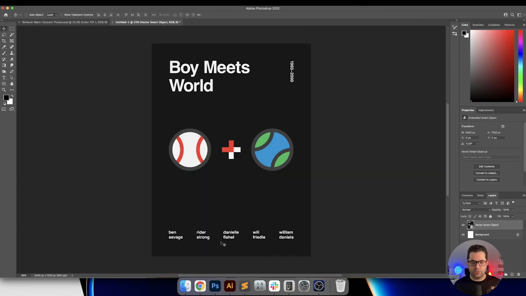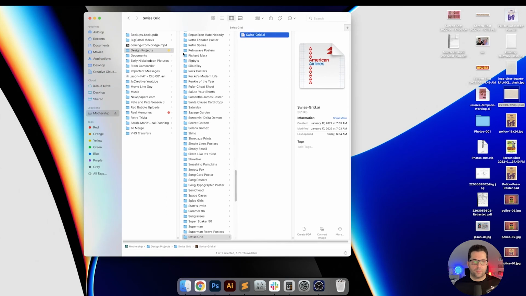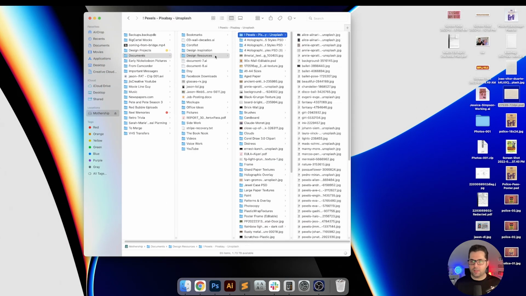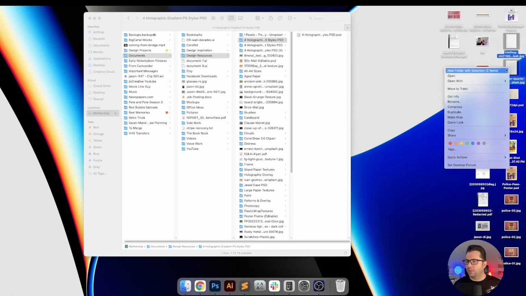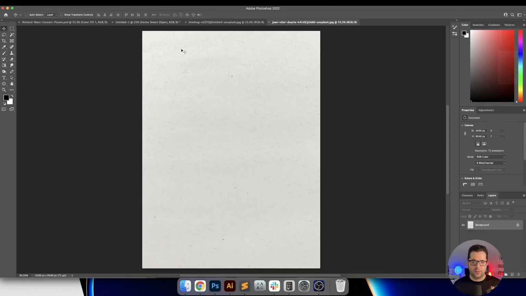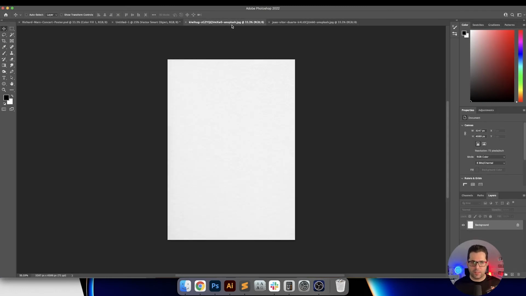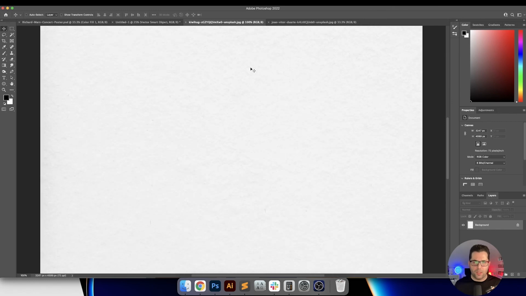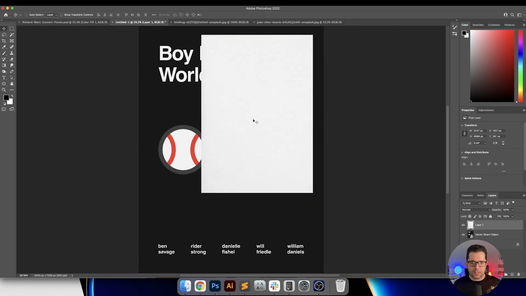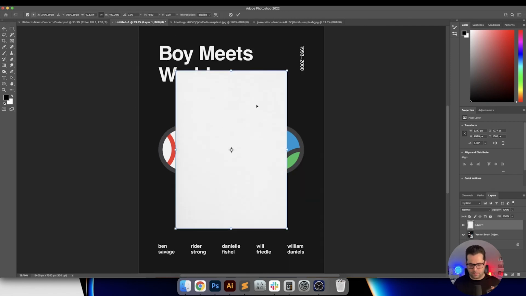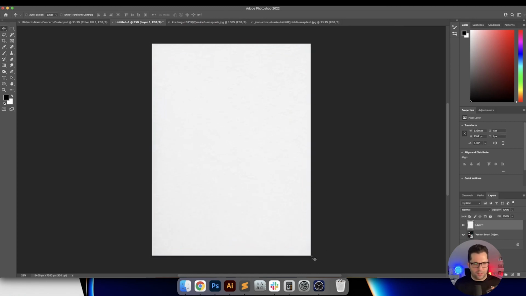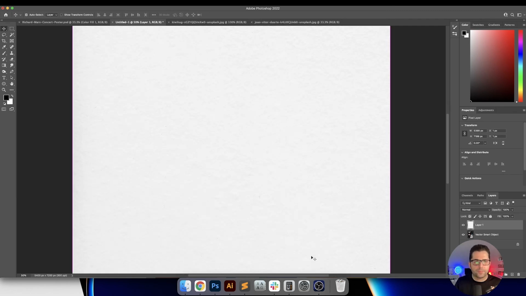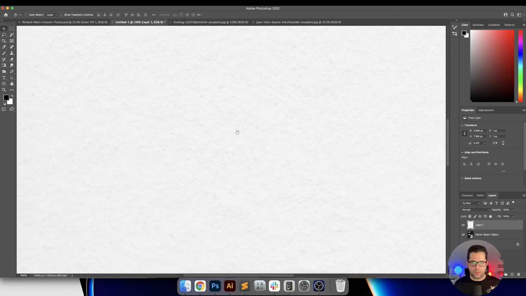Okay, so I got this dropped into Photoshop. And now what I'm gonna do is go into my resources. And you know what? I actually grabbed a few of these paper textures off of Unsplash. So let me see if either one of these would work. I actually like this one a lot. So let's bring this in and we'll just enlarge it. This is 18 by 24, by the way, just in case I didn't say it before. All right, so now there's our paper texture right there.